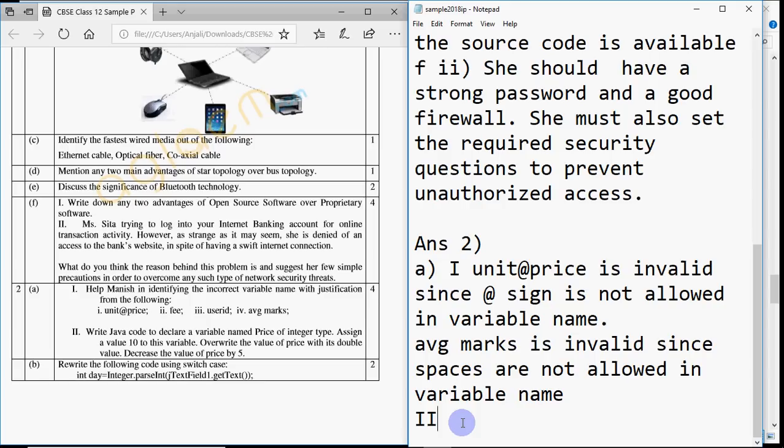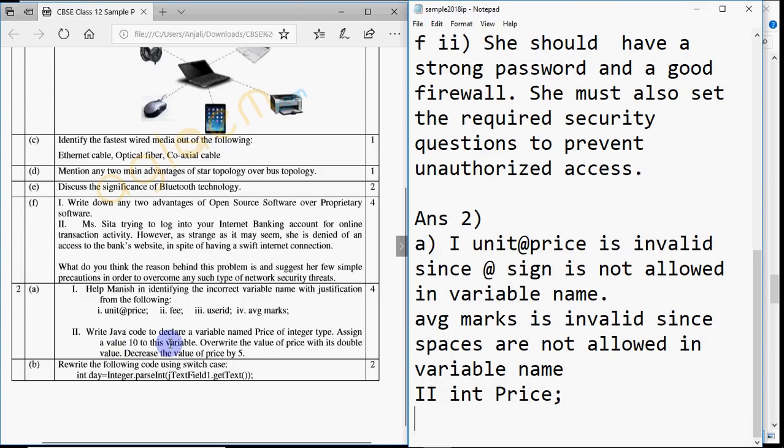That's write Java code to declare a variable named price of integer type. So you have to write Java code to declare a variable named price of integer type. That means I need to write int and price. So this line declares an integer variable named price. Then says assign a value 10 to this variable. Make sure if you have written price P capital, you have to write capital in the next line as well. So price is equal to 10. So assign a value 10 to this variable.